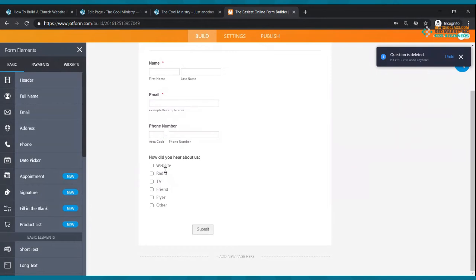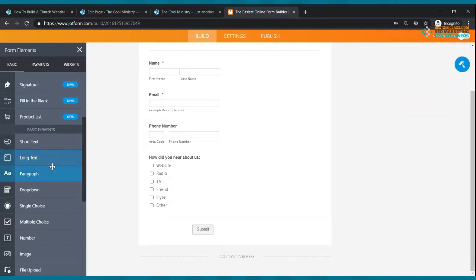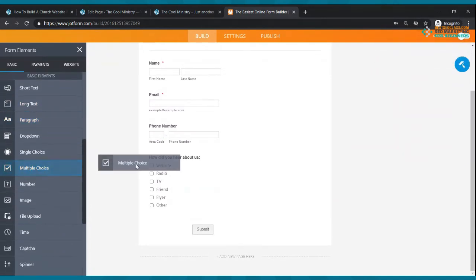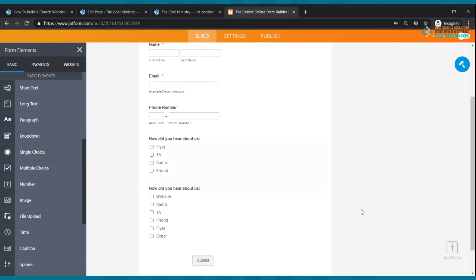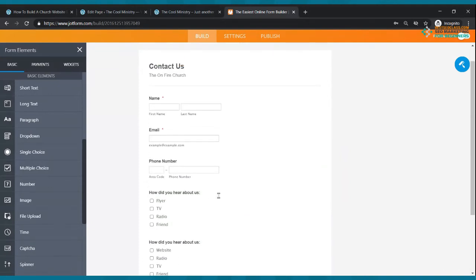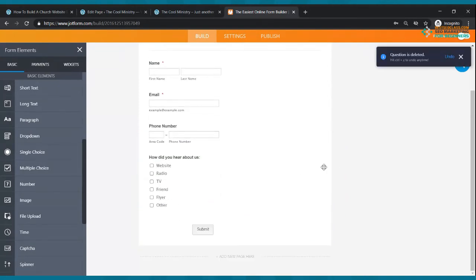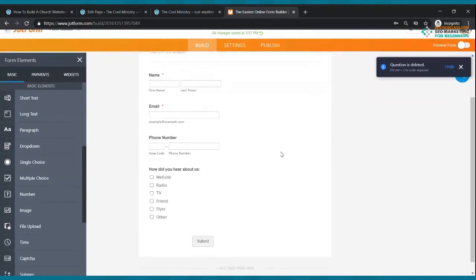And then the way I did this, how did you hear about us? Is I scroll down and I chose multiple choice. Click, drag, and drop. And I typed in the question, how did you hear about us? And then I gave them options. I typed in flyer or whatever it was. You could put TV, put radio, you could put friend. There you go, and it's on your form. So there's mine right there. I'm going to delete this because I already have one. We'll delete that, and there's your form, and it automatically saves it.